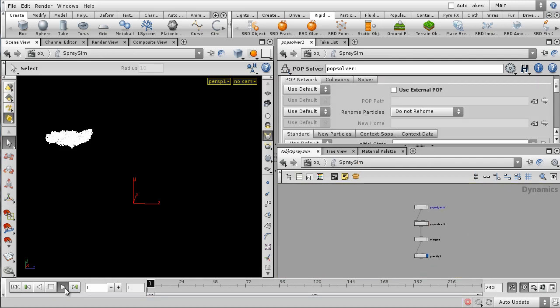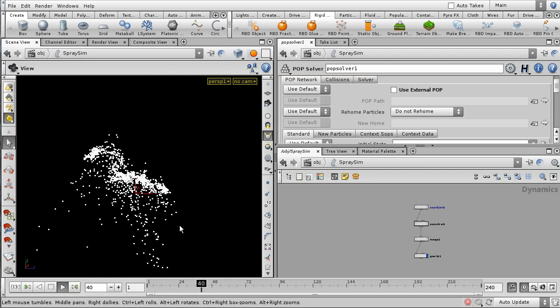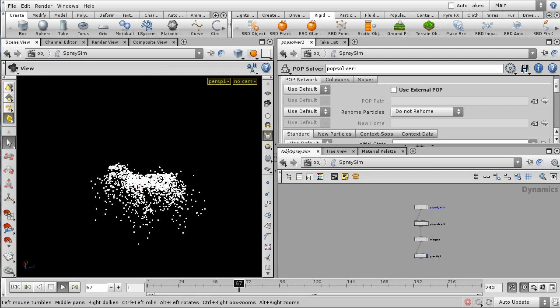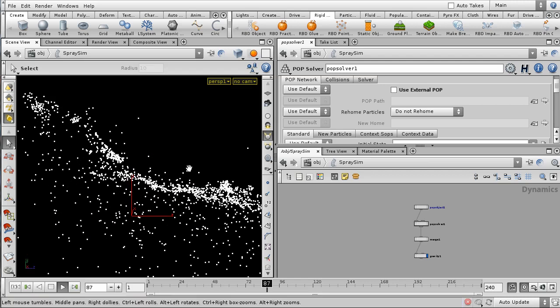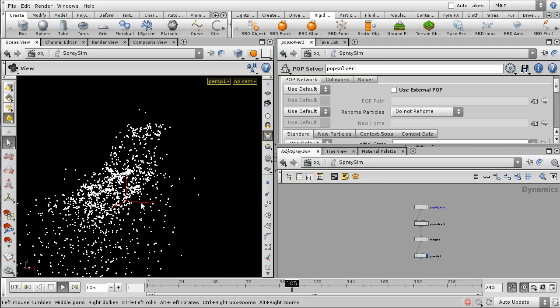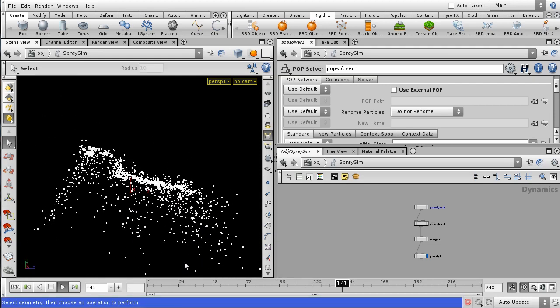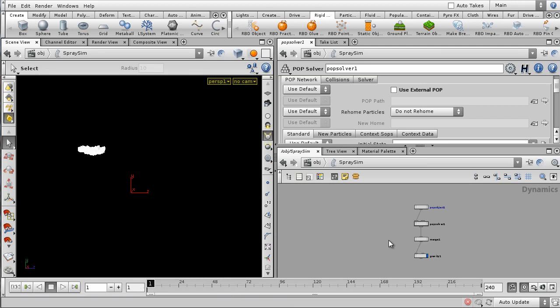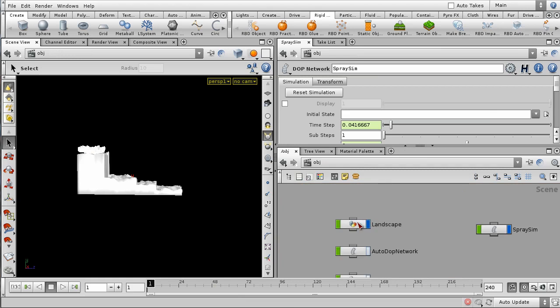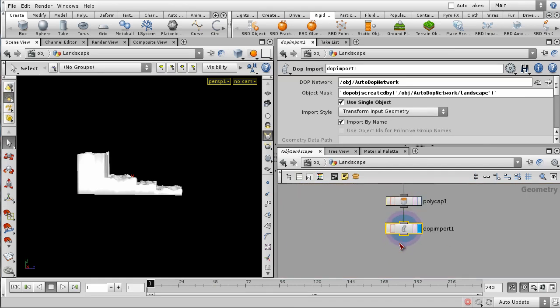Now if I hit play again, you see that our particles aren't lasting forever. And we've already got a reasonable sort of representation of spray without really doing much of anything. But we can definitely make it look better. So let's go back to frame 1 and go up to object level. If we go inside of our landscape, you'll see that we're on this DOP import node. And that was for our previous simulation, so we don't want to be visualizing that anymore. Let's jump up to the polycap.